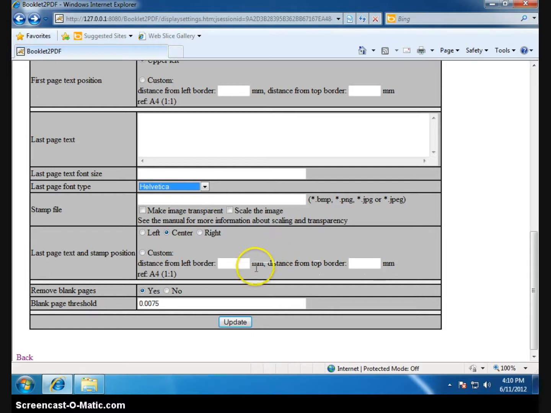Remove blank pages. If true, blank pages will be removed from the document. Blank page threshold. Percentage of the page that must not be white before the process sees it as a filled page. 0.01 means if more than 1% of the page is not white, it cannot be deleted.